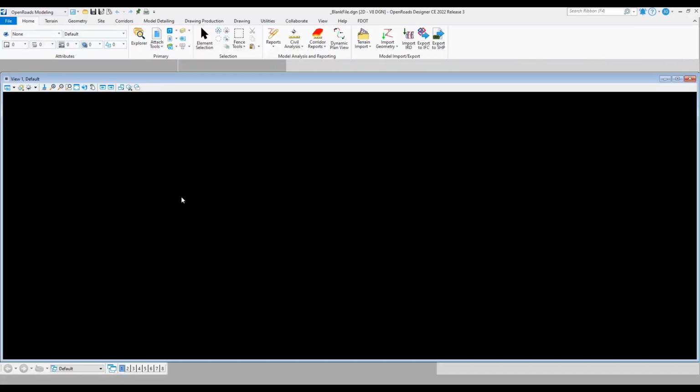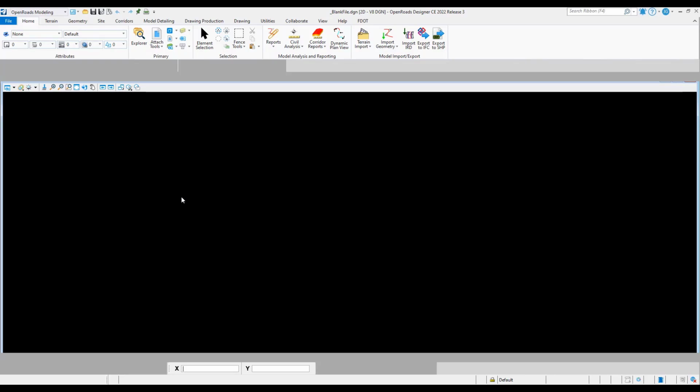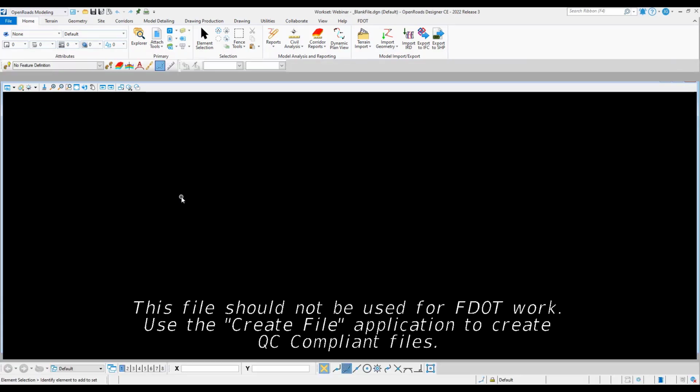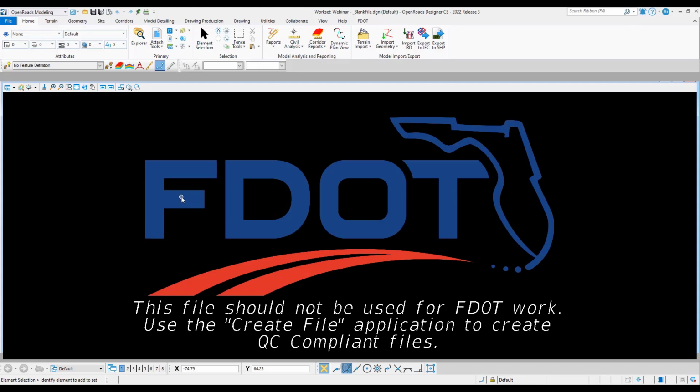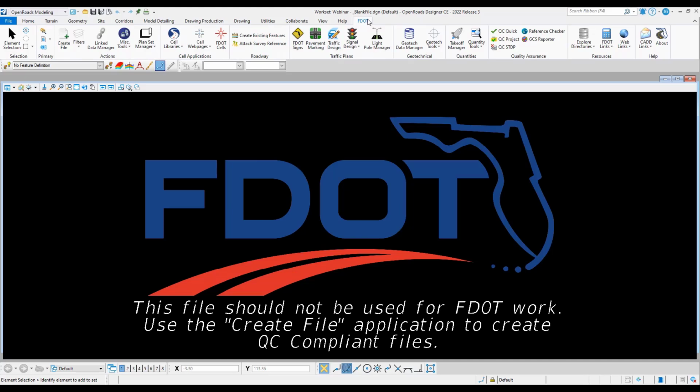Starting to populate the interface and waiting on it to finish loading. And there we go. Now what we need to do is go up to the FDOT tab, click on that, go over to the reference checker and click on that.